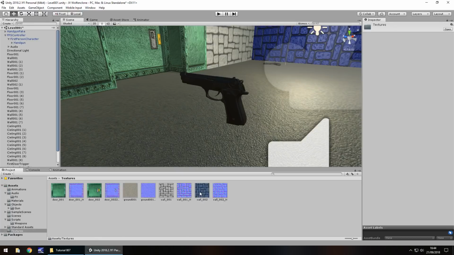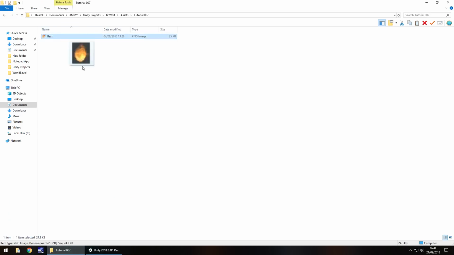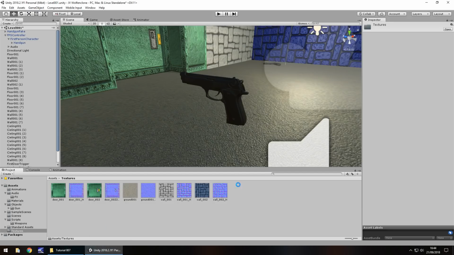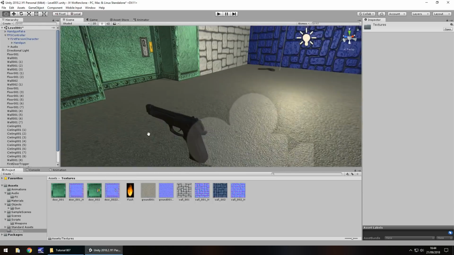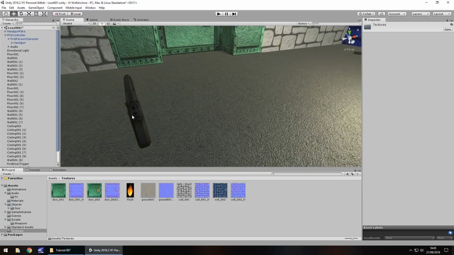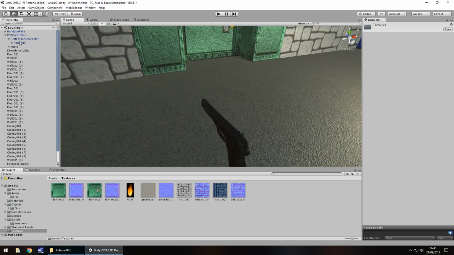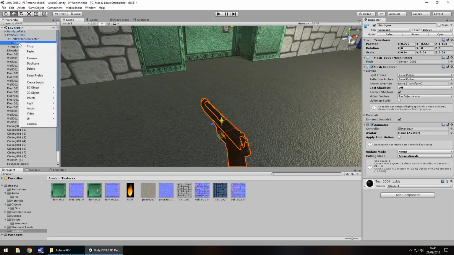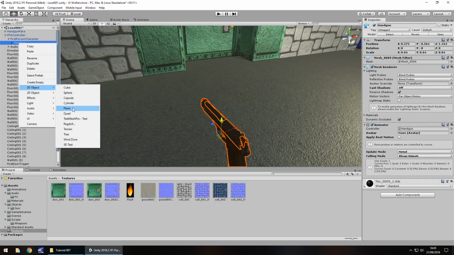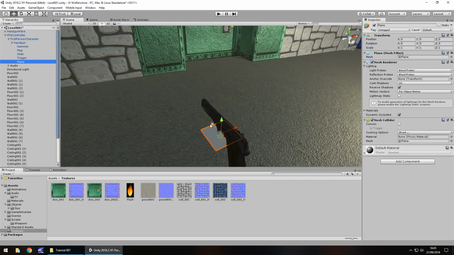So I'm going to go to my textures folder and drag and drop this texture, which you can get on the website. Head over there, downloads and assets, Wolfenstein 3D FPS clone, and you can download it under tutorial number 7. So how are we going to add a muzzle flash to this gun? Easy. Best way to do it is to go on the handgun itself, right click, 3D object, and then add in a plane. It's going to look pretty small right now.